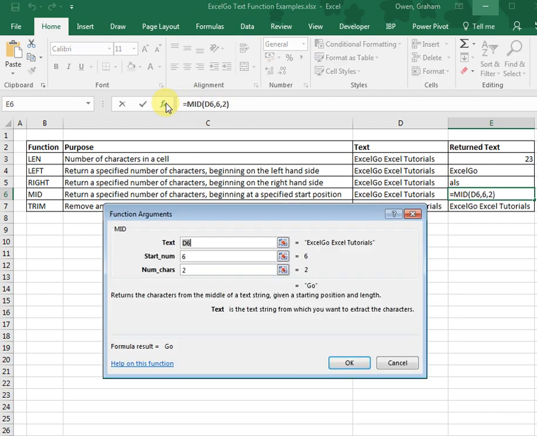So if we click on FX, you'll see the text is cell D6. The second element is start number. So that's the position in the text that we want to start taking our characters from. So we've said we want to start at character number 6. And then the third element is the number of characters. We're saying we want to return 2 characters from our designated start position.